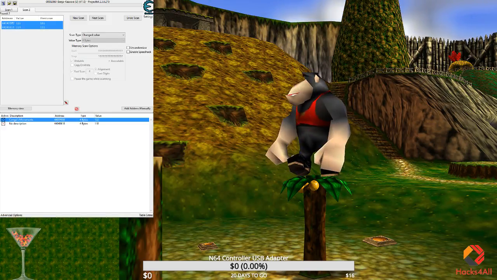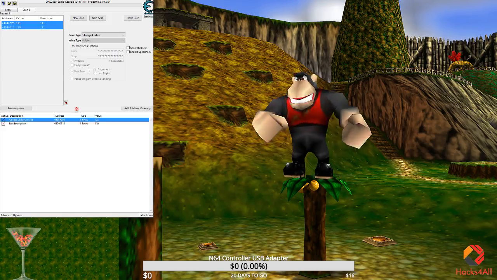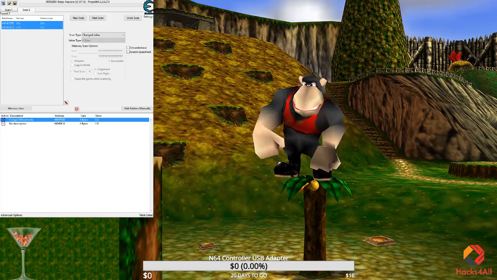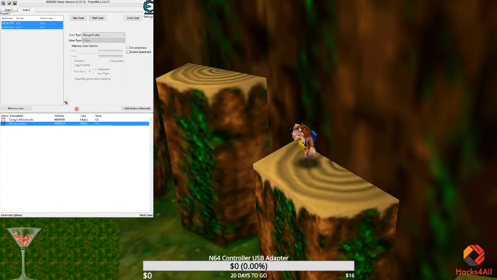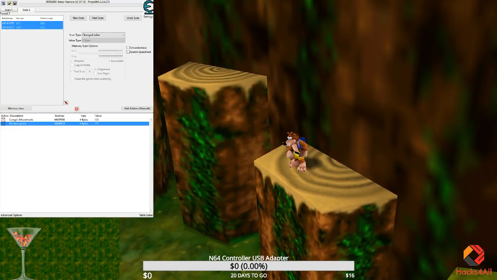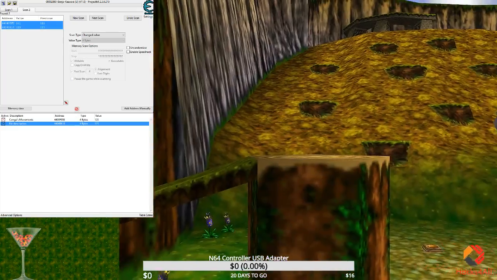This is like when Banjo kicks the marimba. That's like playing the banjo. So what happens if I give Banjo this code, the 123? Yeah, see, Banjo is actually playing that instrument. Oh wow.